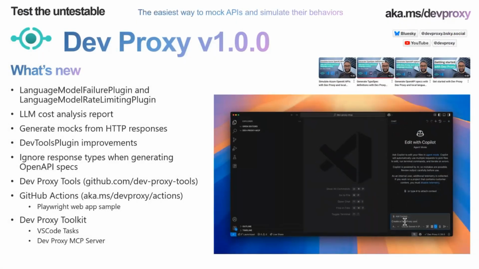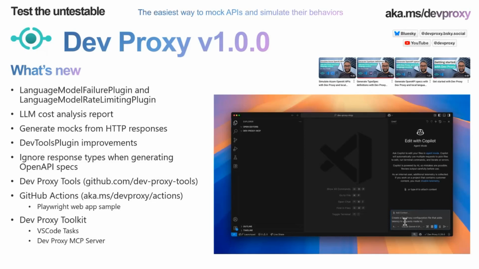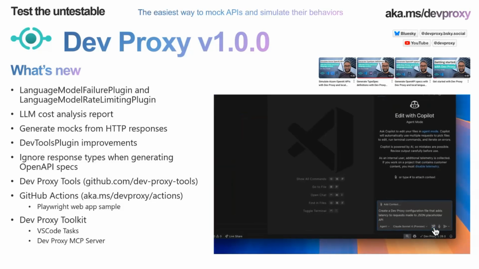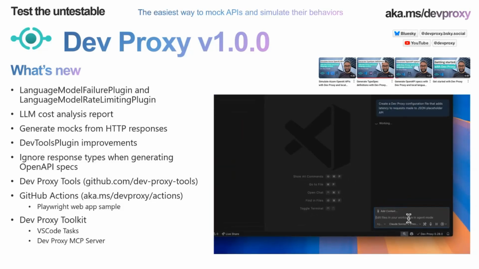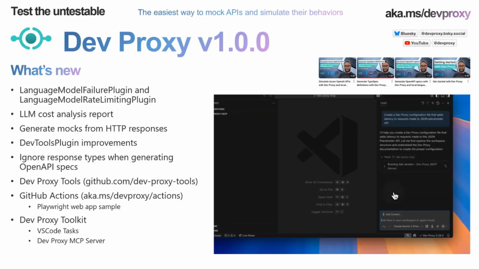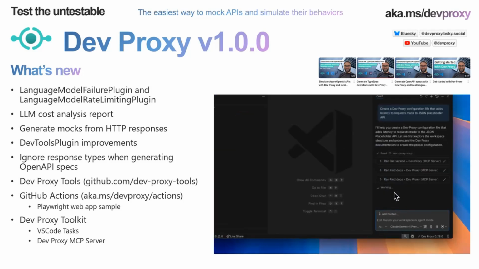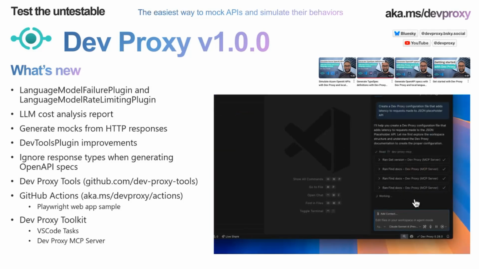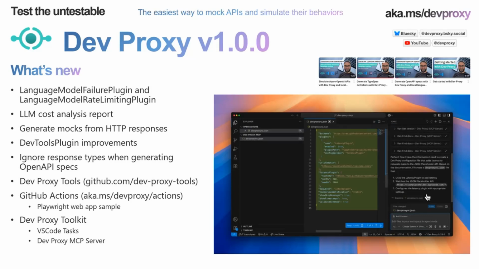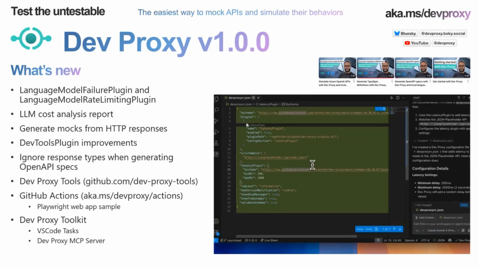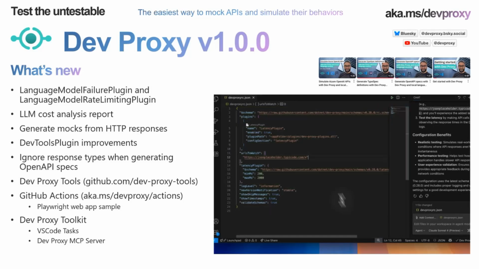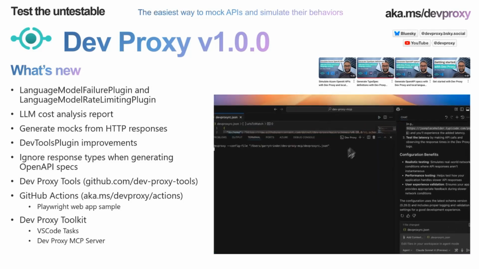We have a new release of DevProxy, and this is our version 1, no longer V0. I know quite a few people who have been looking for this date. We are finally V1. So in this release, we've got new features. If you're building AI solutions, you want to inject failures and rate limits into your language model responses. You can now use DevProxy to also work out cost analysis as well. So based on the prompts and tokens that you're using, we can generate prices for those as well. But lots of improvements across the board, new tools as well.